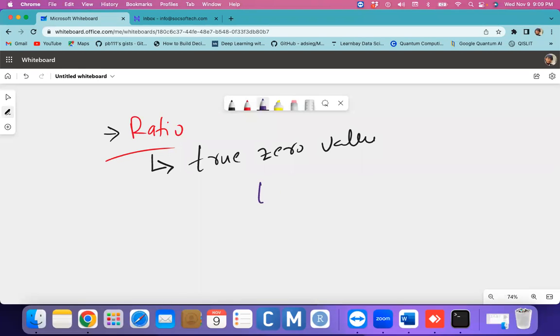Okay, so for example, length and height. Consider I want to find the length of one particular thing. Is its length 0? Something you're measuring, if length is 0, it means nothing will be there, right? Yes or no? Yes.